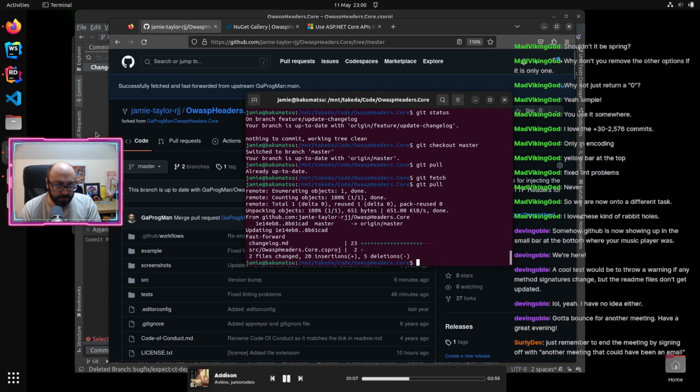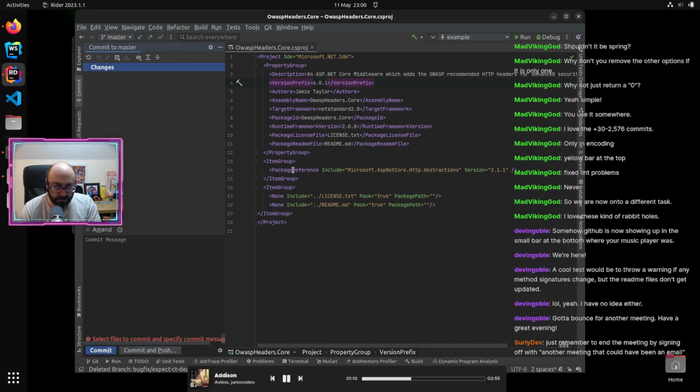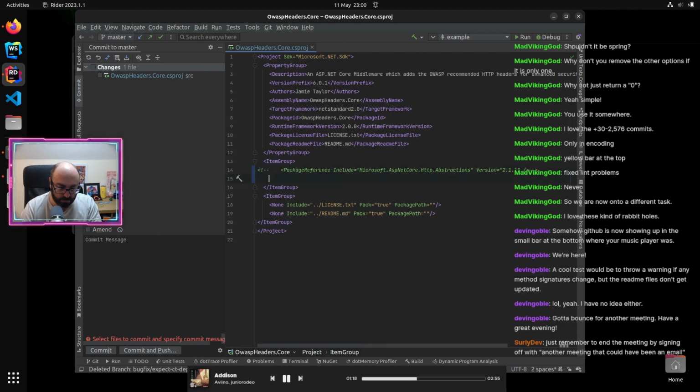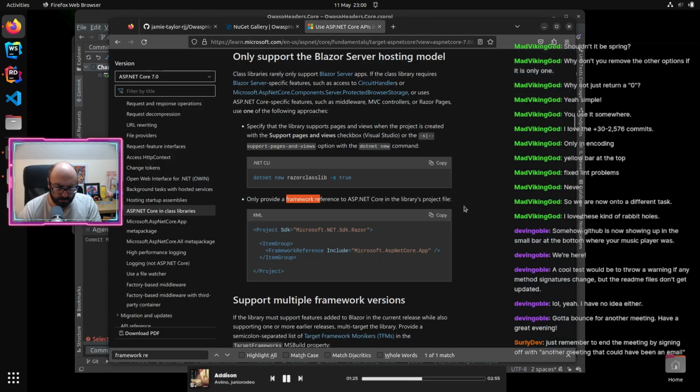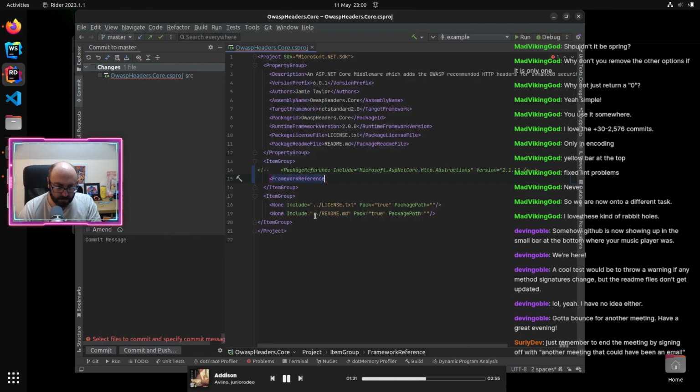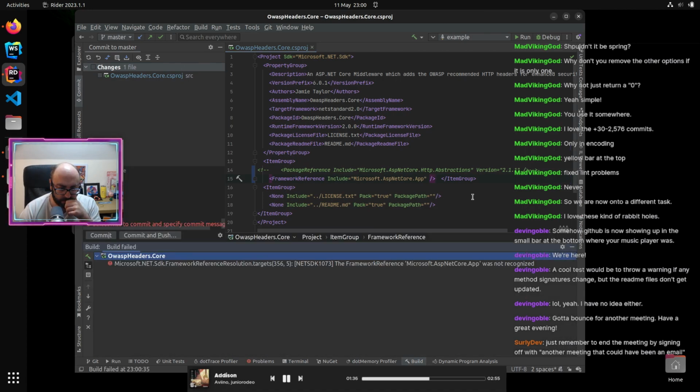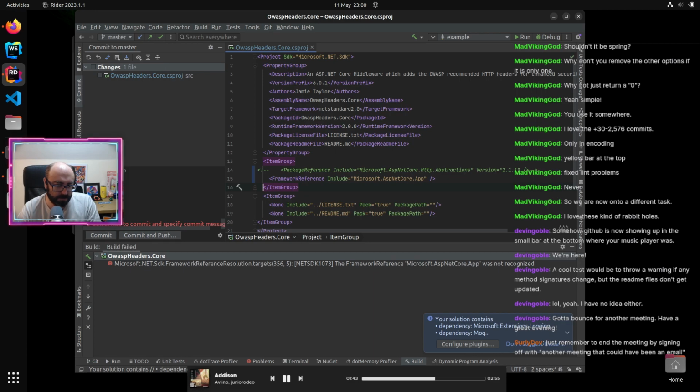Fantastic. Okay. Right. So what it's saying to do is to get rid of that package reference and have a framework reference. Oh, I could just copy and paste that entire line. All right. Wish me luck. Build. Framework reference is not... what? Why isn't it recognized? I guess because it's 2.1.